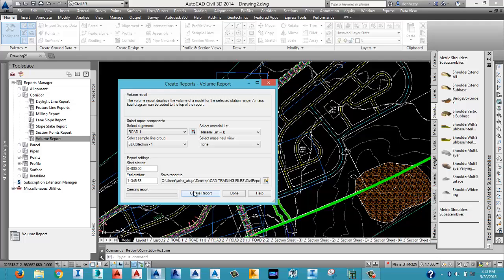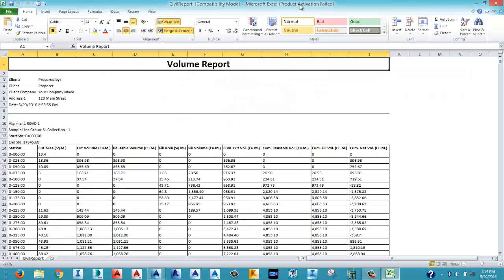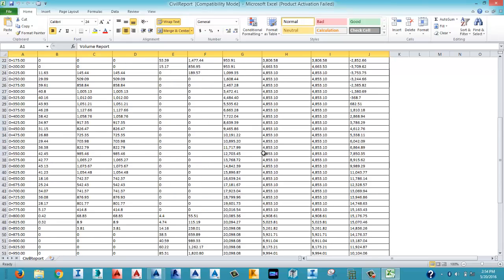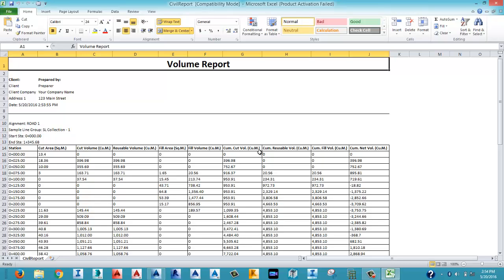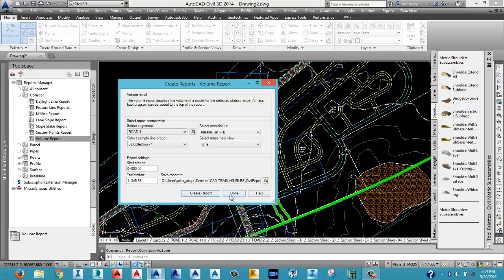It will load, then automatically launch your Excel to display the report. Once you're done with that, just click on done. That's just how we roll. It's simple and straightforward.